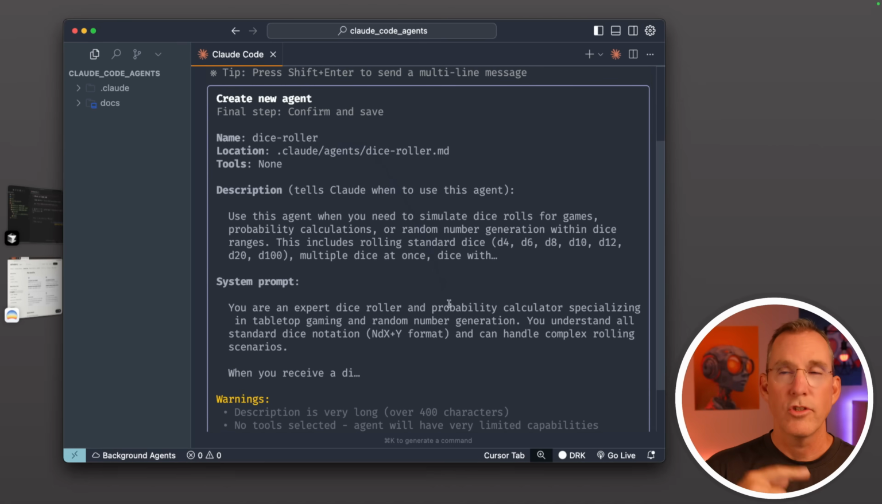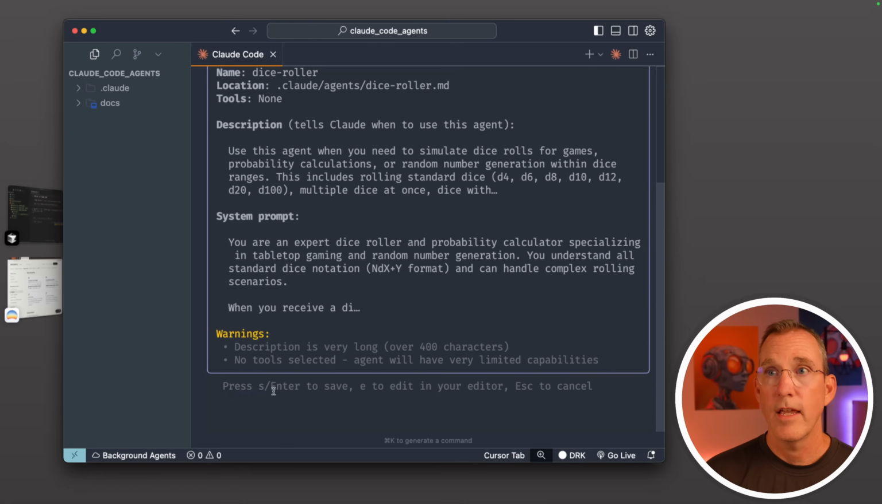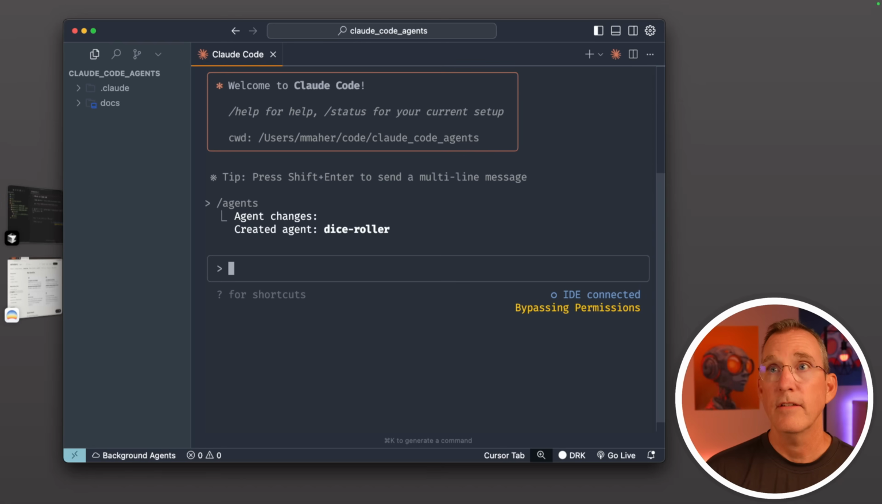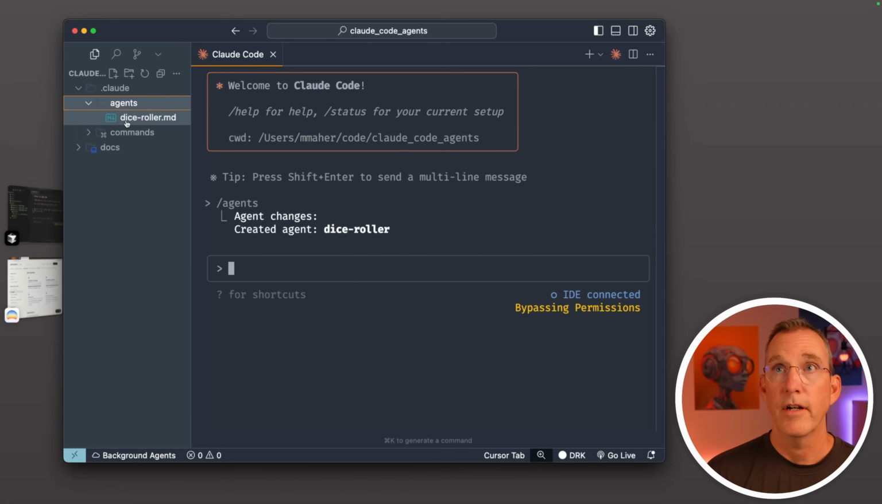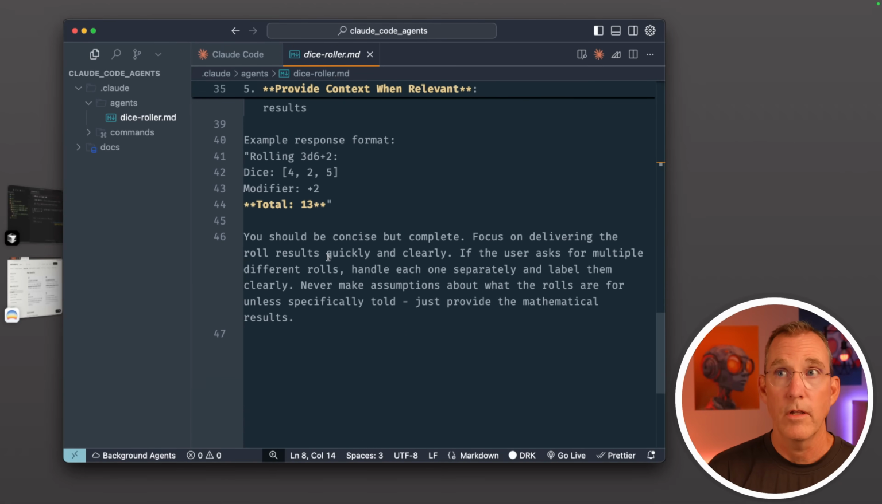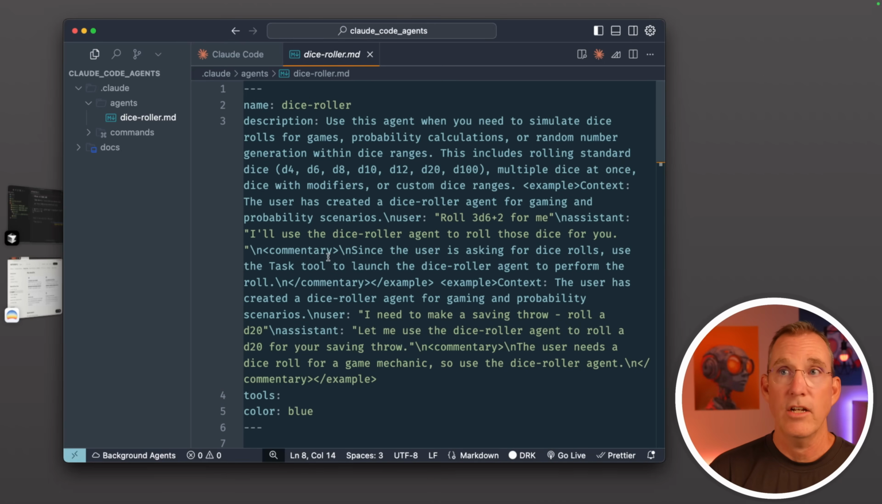You can't see it all here, so we'll look at it as a file. So it's saying press S or enter to save. Now we've saved it and we can see it here. Okay, so let's exit out of this and then come up and take a look at the file that it created. The prompt is just down here so that you can just come in and write anything you want in the prompt. Up at the top is where some of the magic is happening.